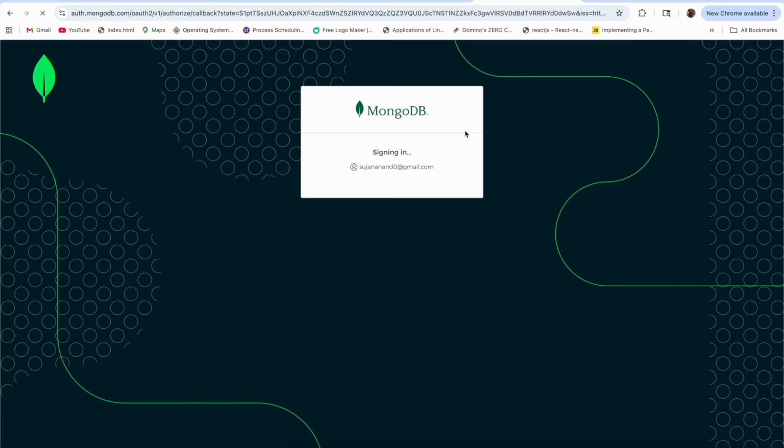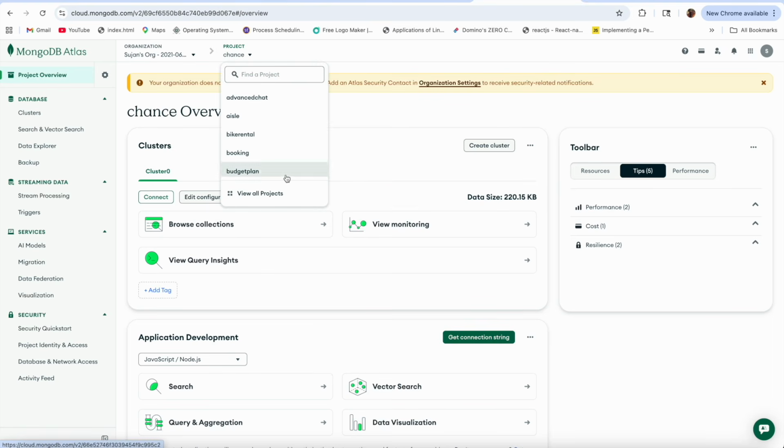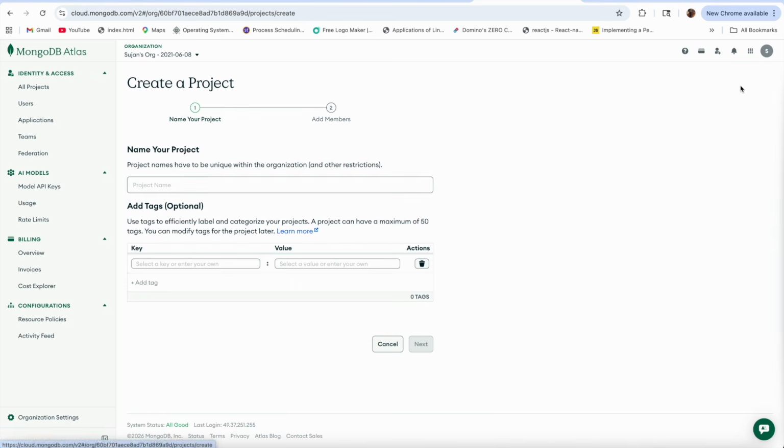So after signing in, it would take you back to the initial homepage. That is going to look something like this. Okay, so this is the last used project. I'm going to press on the drop down and then press on view all projects, and here let's go ahead and create a new project. So press on new project over here.